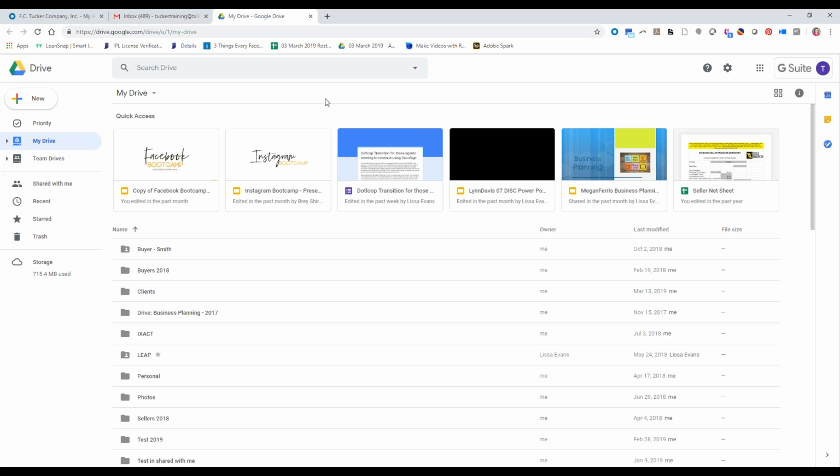So that means you can please stop saving things to your desktop on your computer. Then when you are at your office and you don't have your laptop, or you're not at your desktop at home, and you're going, oh crap, I don't have that inspection response, or I don't have that copy of the inspection report, you don't have to say that anymore. It's in your Google Drive.